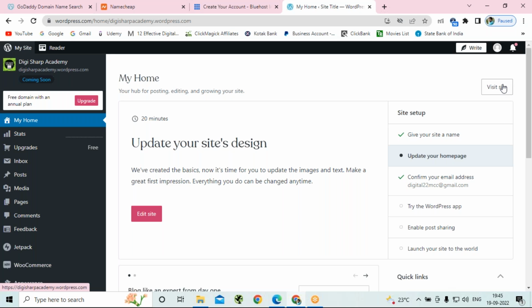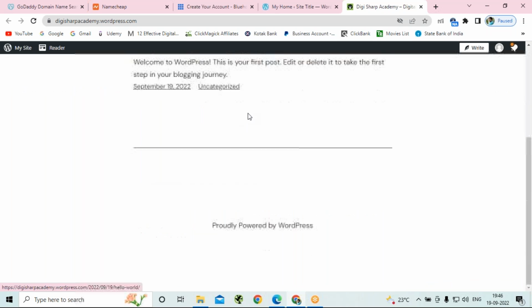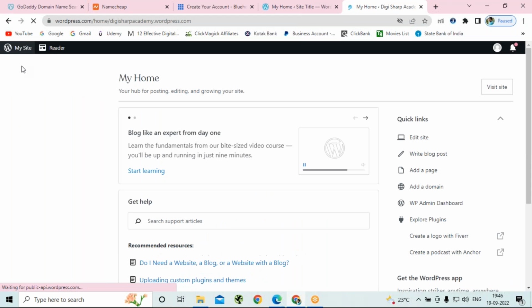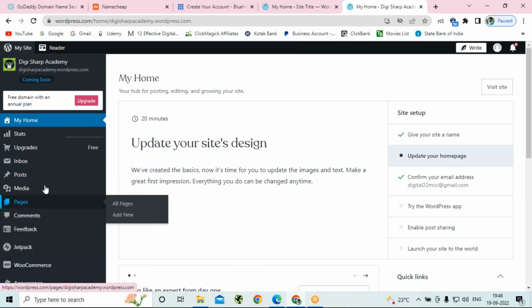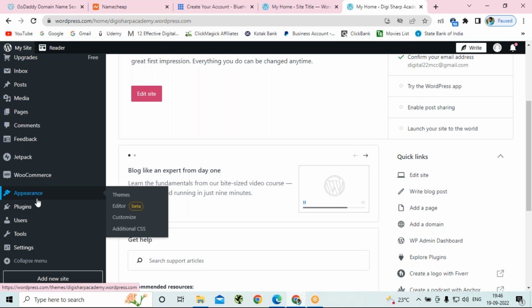So let me go to the Visit Site option. You can see that this is what you are going to see. Okay. So as of now, this is how your website will look. Let me go back, and in case I want to change anything, the first and foremost thing I am going to change is the appearance.